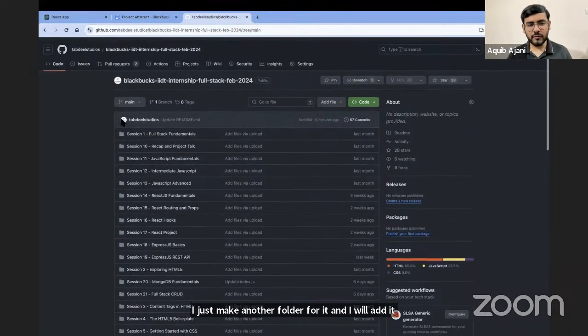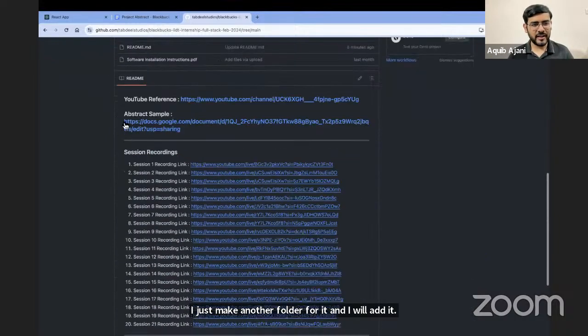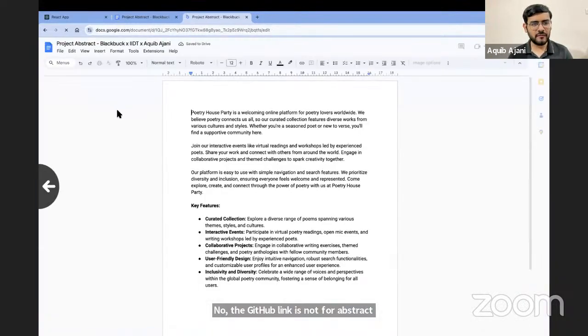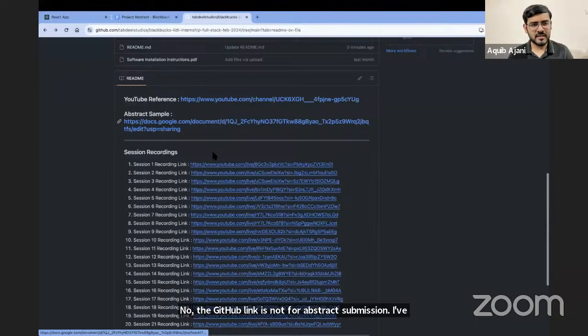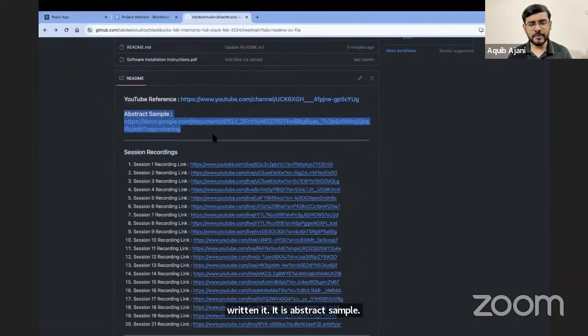No, the GitHub link is not for abstract submission. I've written it, it is abstract sample. I've specified it very clearly. This is a sample. The abstract submission link will come to your email. That is the only place where you can find it. Okay. This will come to your email.